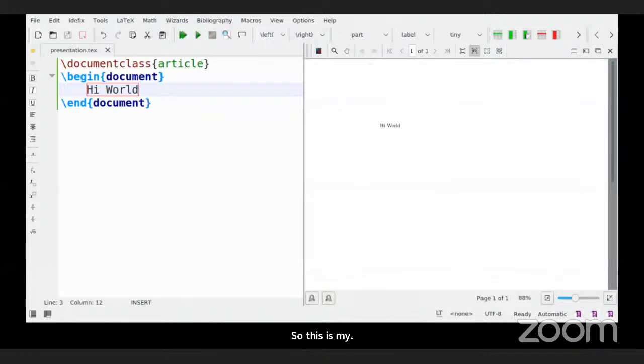Okay, so let me start with the plan of my talk. I'm going to talk about how we can use the ifthen package, PGF4, and finally Python TeX. So we are going to discuss three main topics: the ifthen package, the PGF4 package, and the Python TeX package.